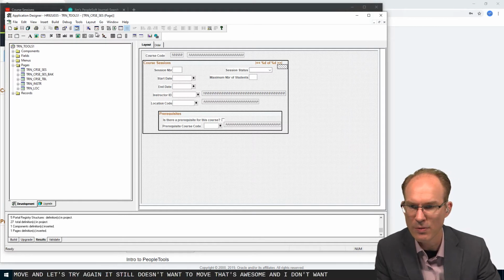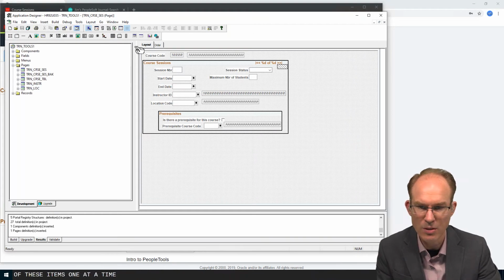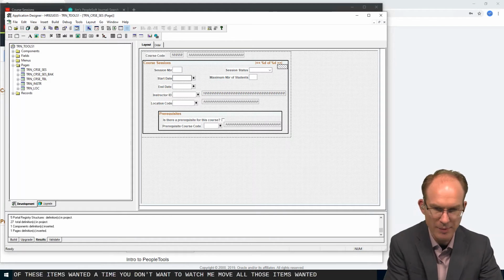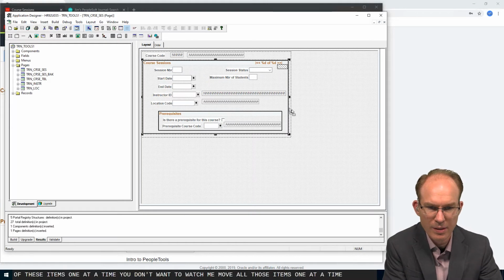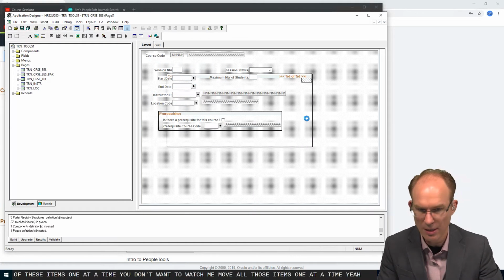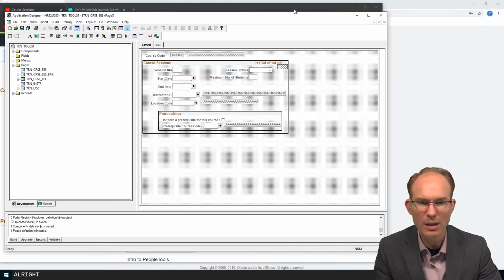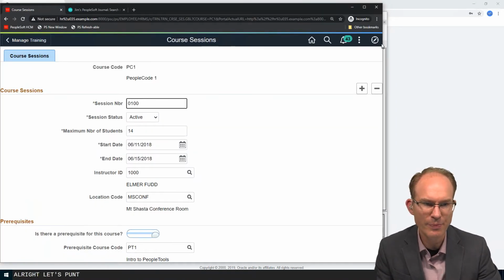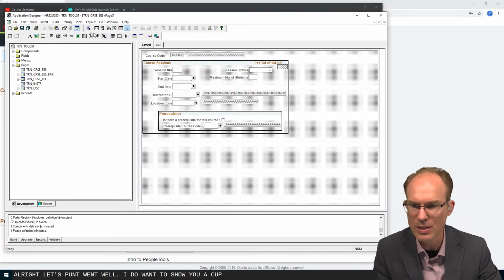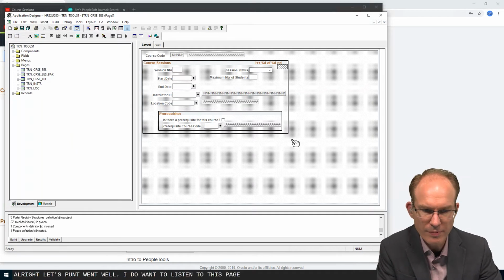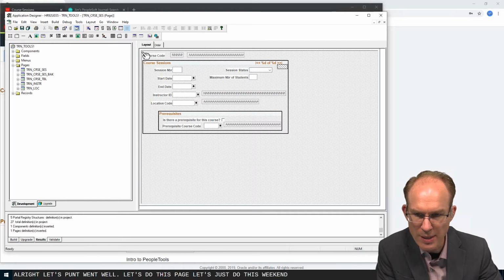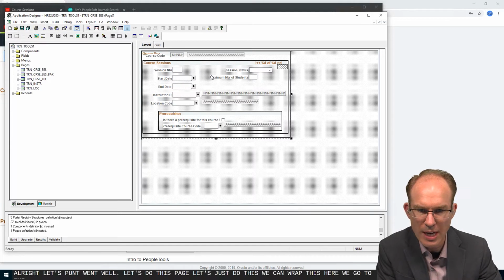And I don't want to move all of these items one at a time. You don't want to watch me move all those items one at a time. All right, let's punt. Well, here, I do want to show you a couple of things. I was going to say, let's go for a simpler page. Let's just do this. We can wrap this here. We can go to the order tab. We can fix it.